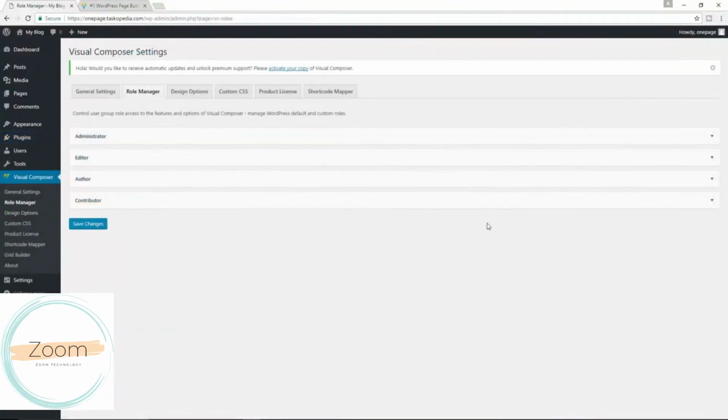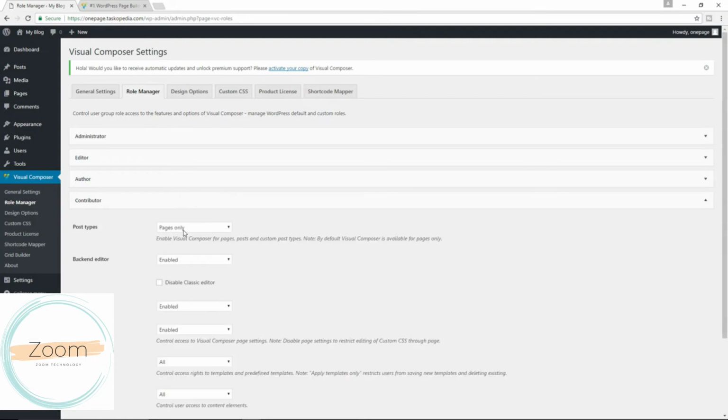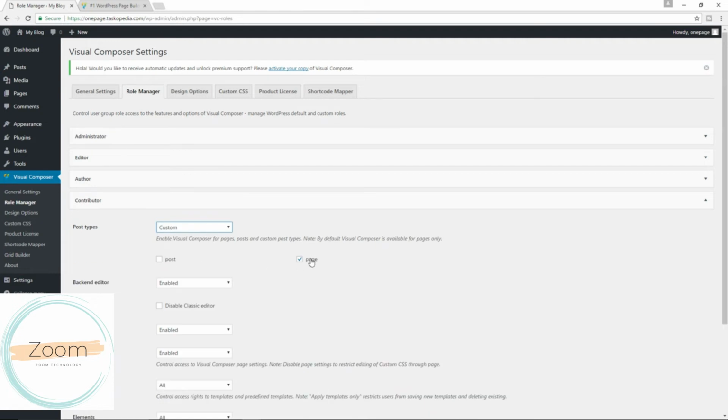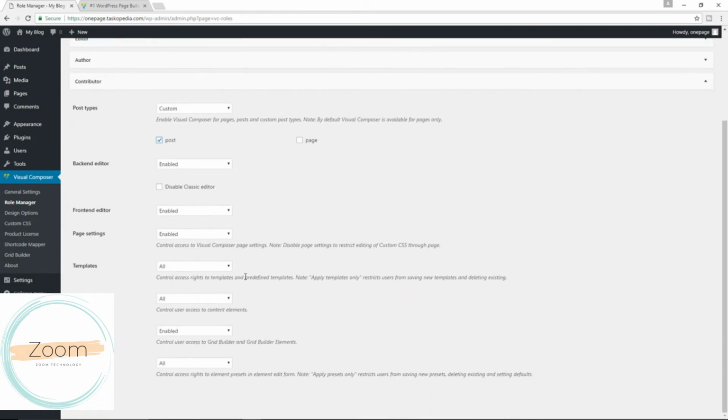Another cool thing with the Visual Composer plugin is the fact that you have access to the role manager that would allow you to control access to features based on the role of the user. So as an example, you could decide to restrict contributors to work only with posts and not pages, and you can restrict access to the back end editor or the front end editor, page settings, templates, and so much more.